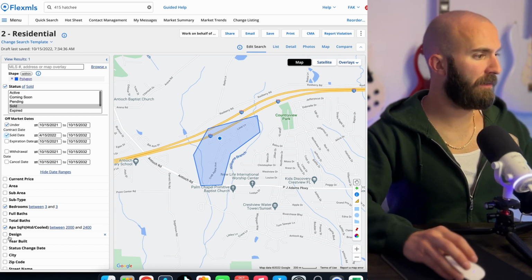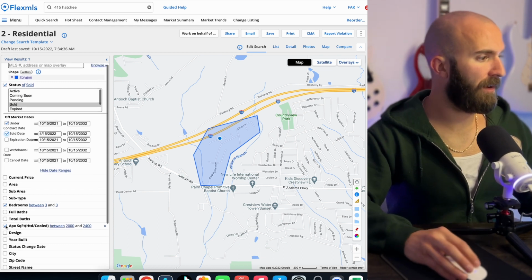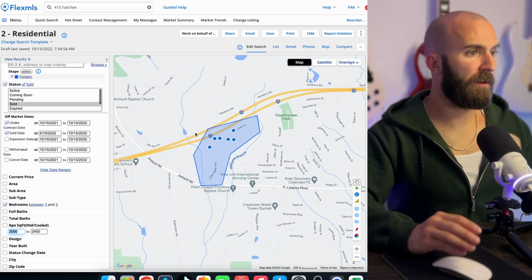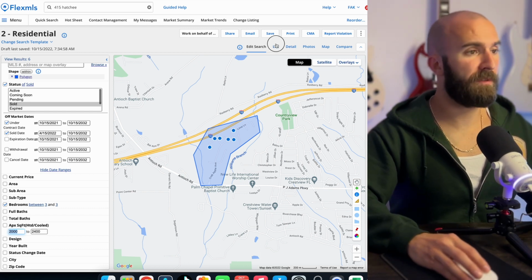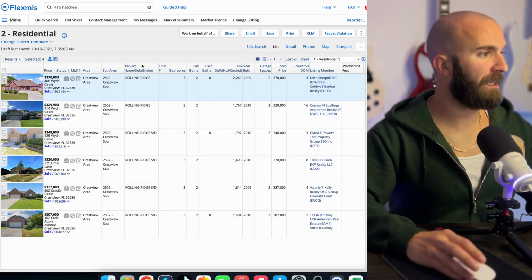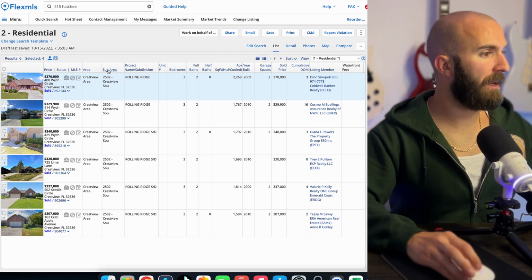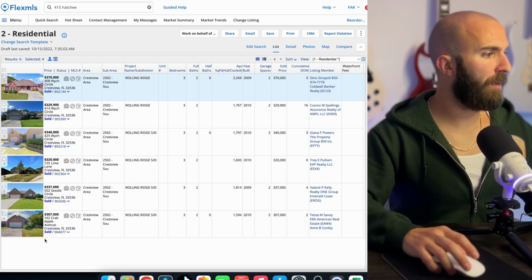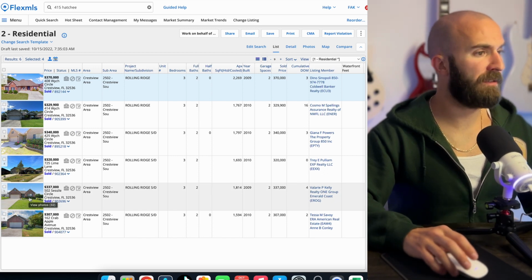So what I'm going to do is remove our criteria for approximate square footage and see if that gives us any more. Okay, that gives us quite a few more options, and we're going to check the list, see what we got. All right, so we have quite a bit here that's similar.